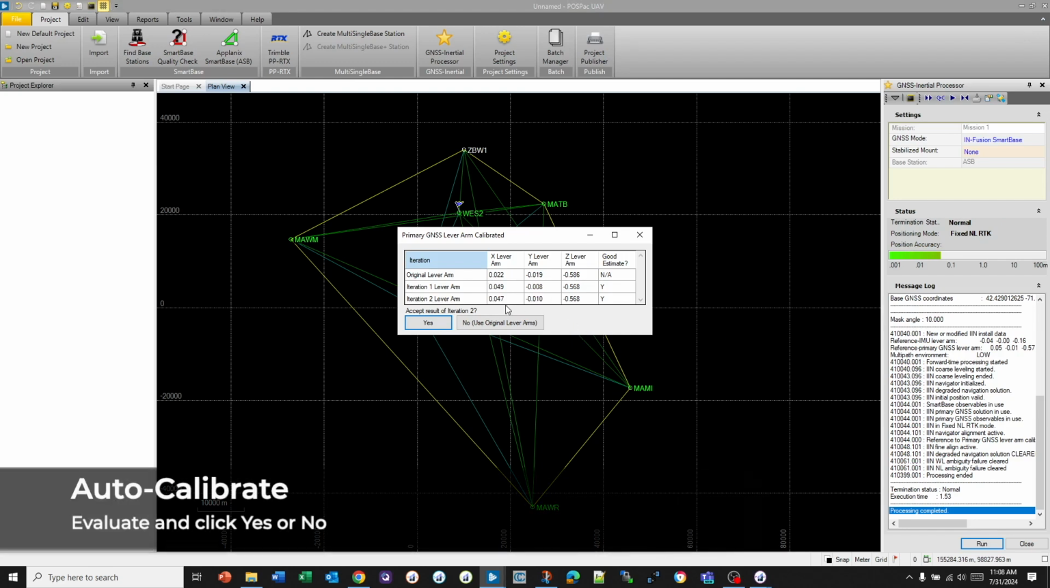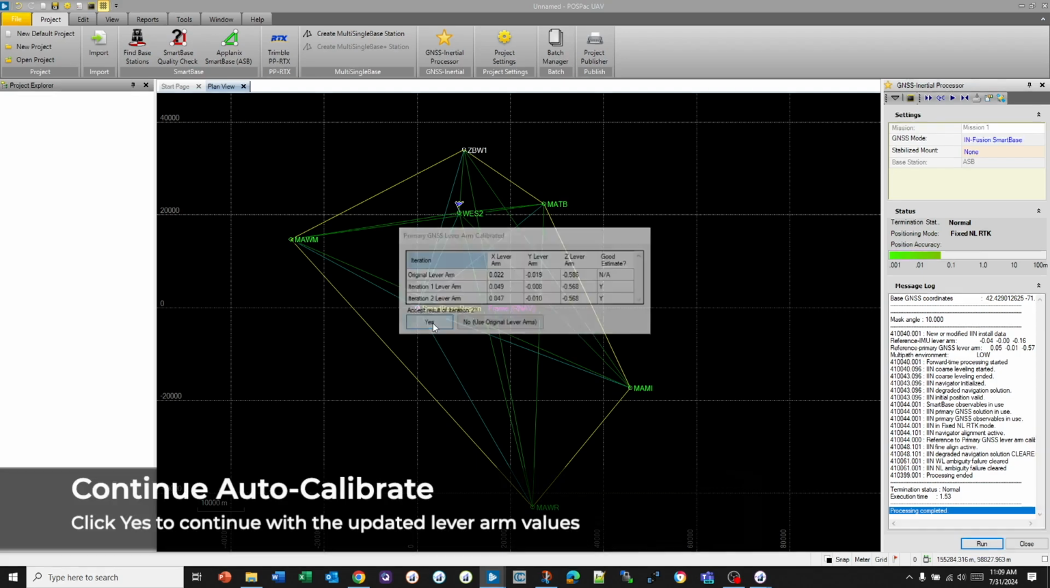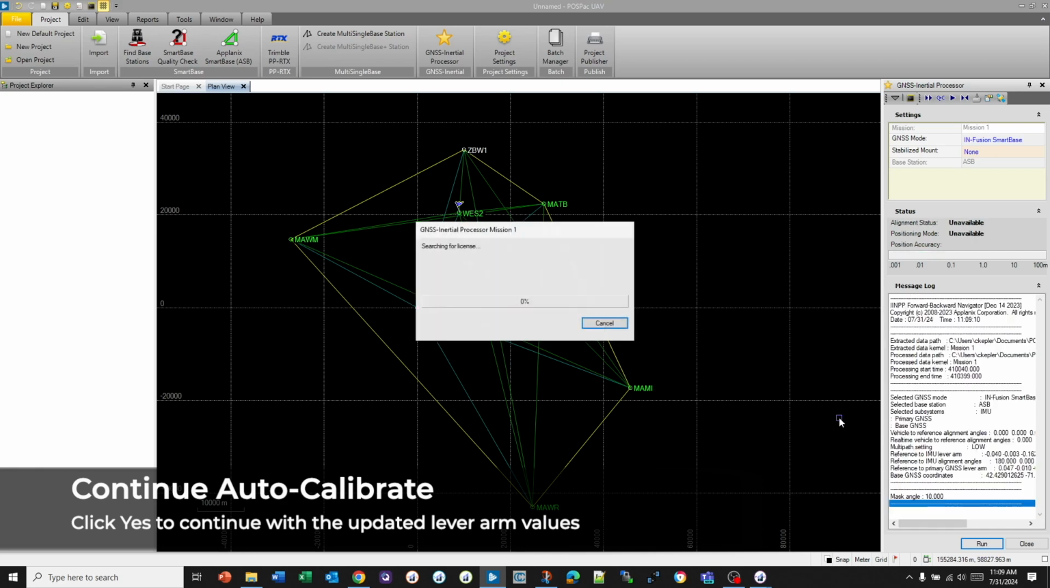And here it did 2 iterations checking the lever arms, and it says, okay, originally we had 0.022, and we think 0.047 is a better option. So, okay, we're off by 2.5 centimeters. So that seems reasonable. I'll accept that. In Y, we were -0.019 and -0.010. So that's pretty close. We'll accept that. Same thing in Z, off by just a little bit. So if those seem reasonable, I'm going to say, yes, I accept the results of iteration 2. And then it's going to continue its processing with those updated lever arms.